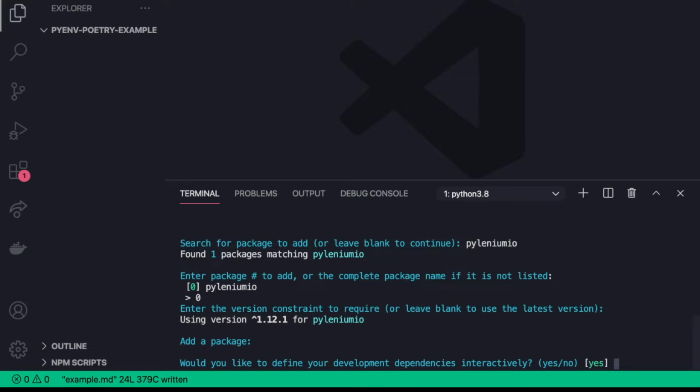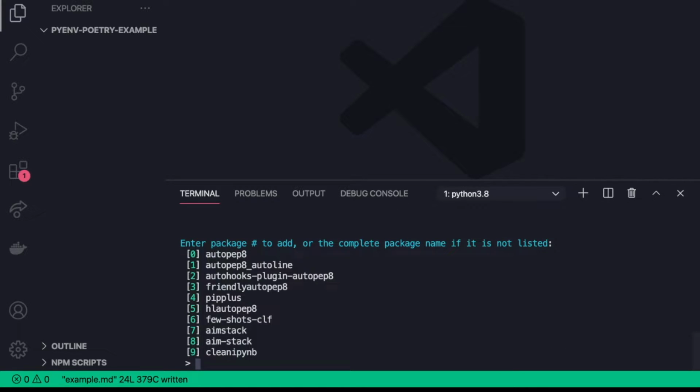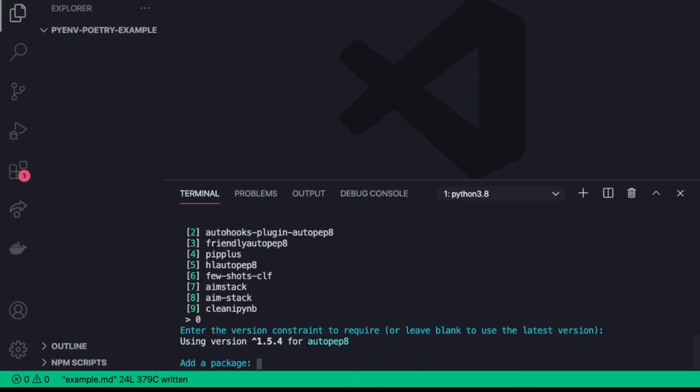All right, next question is, would you like to define your development dependencies interactively? And I'm also going to say yes here, so enter for the default. The first package I want is, let's do AutoPep8. AutoPep8 is a style guide and a formatter, so I'm going to install this one. There's a lot of hits this time, but the one I care about is position 0, the very first one. So 0 and enter. Any version constraints? Nope, just give me the latest, so I'll press enter again.